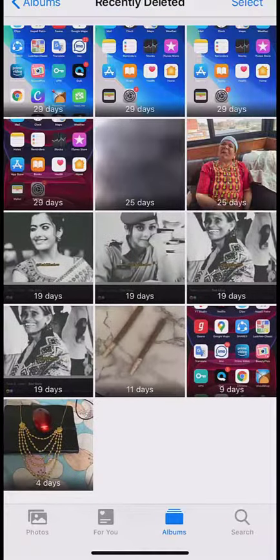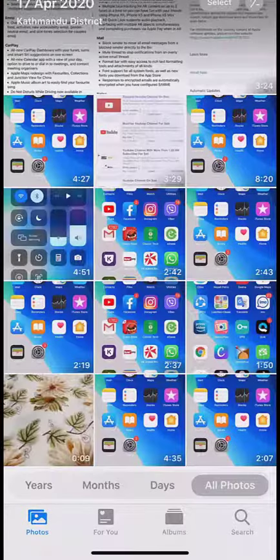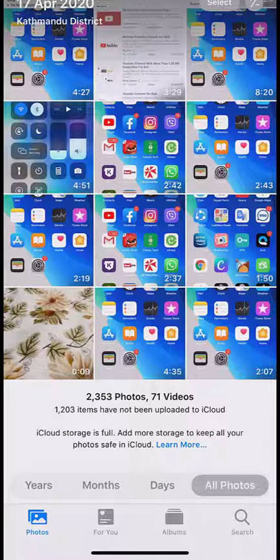This is all the things that you have to do to recover deleted photos on your iPhone or iPad.